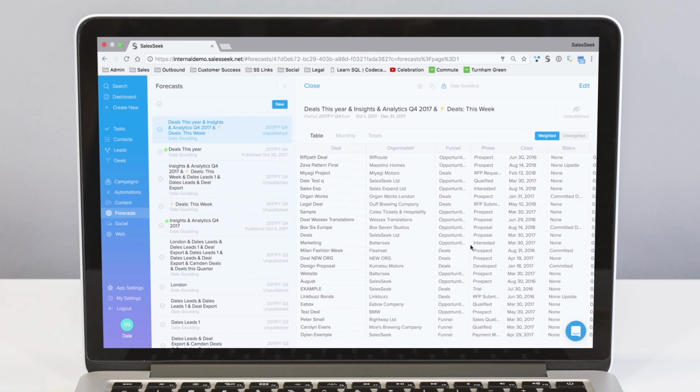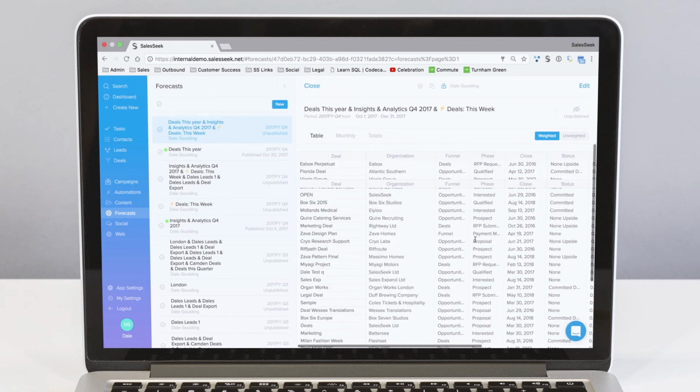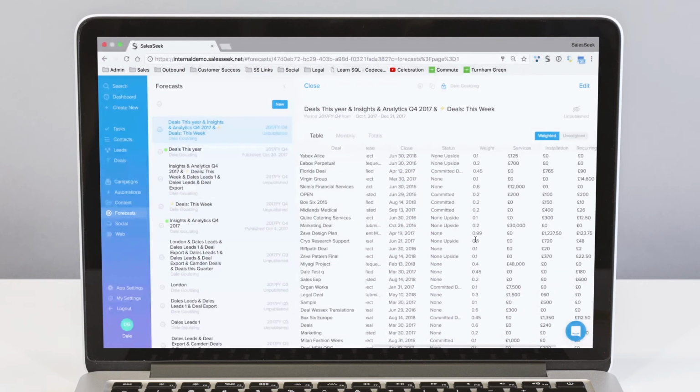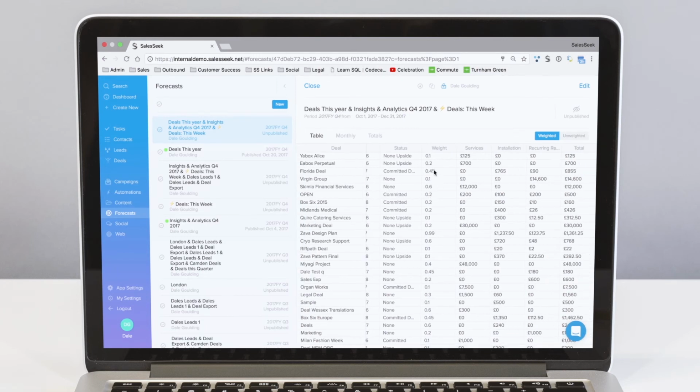So if I'm a particularly overly optimistic salesperson, I can adjust their forecast accordingly. And I can make the changes that I need to, knowing that that's not going to be affecting their funnel and the values that they're working on in their particular opportunities.